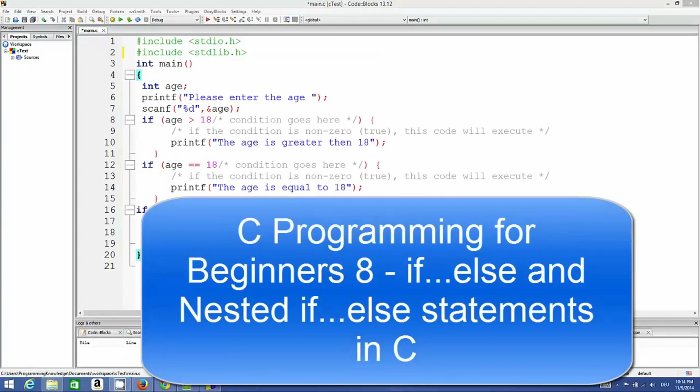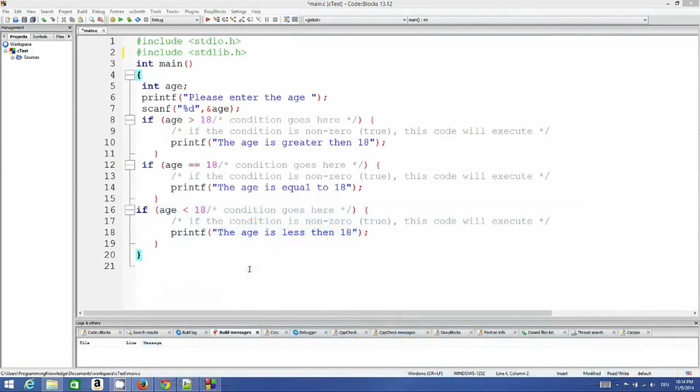Hello guys, welcome once again. In the last video I have shown you how to use if statement in C programming. Now in this video I'm going to show you how you can use if else statement in C, and how you can use nested if else statement in C programming.